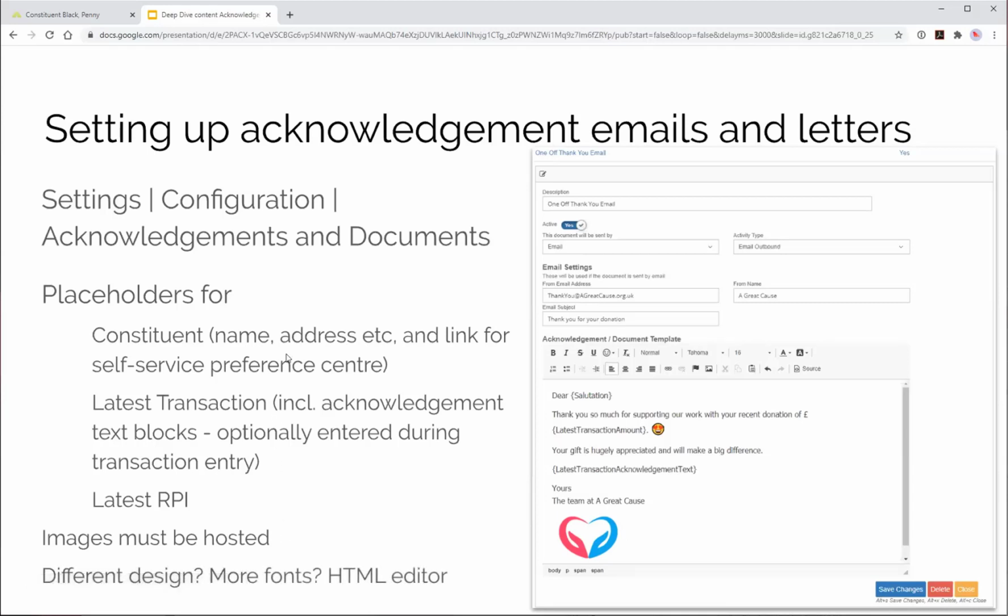And also, if you want a different design or more fonts than our little drop down here offers you, then obviously you can get your web designer involved. They can use the HTML editor to produce a full-blown acknowledgement design, which is something you can then run with for all of your email acknowledgements out of Donorfy. There's quite a bit of power there, and they would use this source button here on there. You can also see there's an emoji in this little thank you email, and there's an emoji button there where you can select from your emojis, available emojis, and add them into your letter, into your email, as you wish.